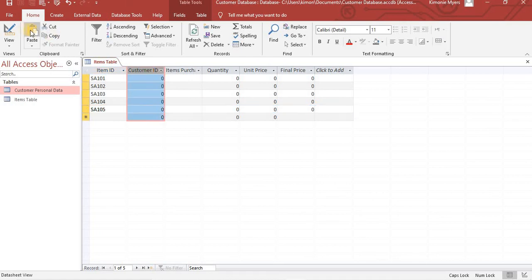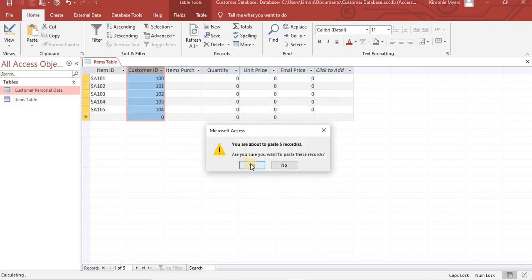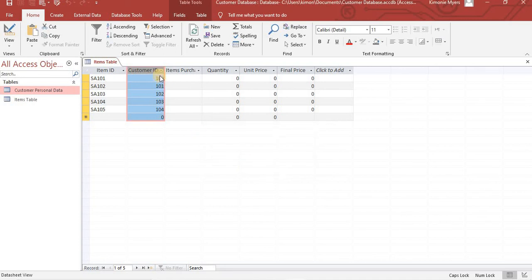I click on that, and then I can go ahead and, as you can see, this time they did paste without error because the primary key area was filled out. Also, please remember that your primary key should have no repetition. So if you have SA101 two times, then when you are ready to create a relationship, there will be some errors that will require you to return to the table in order to make the changes.